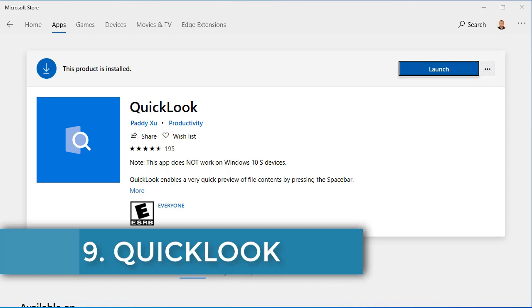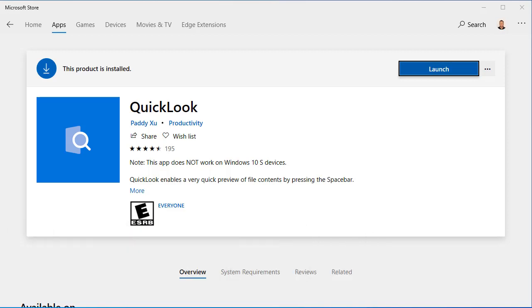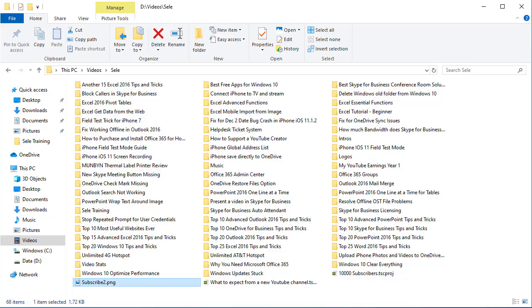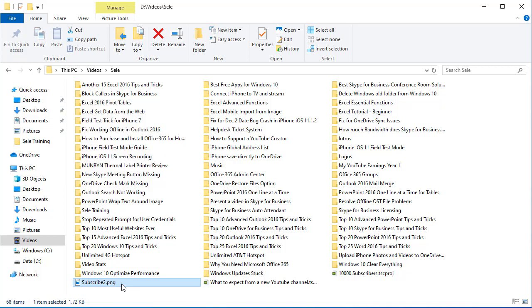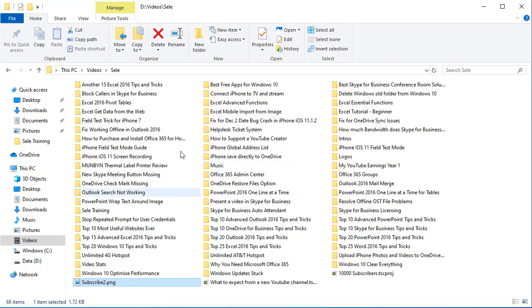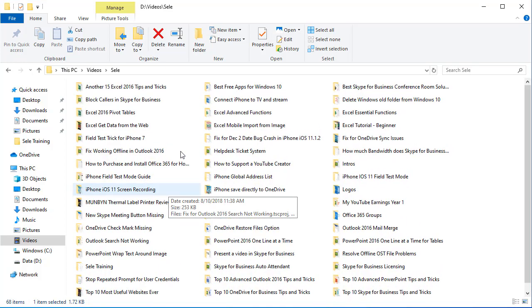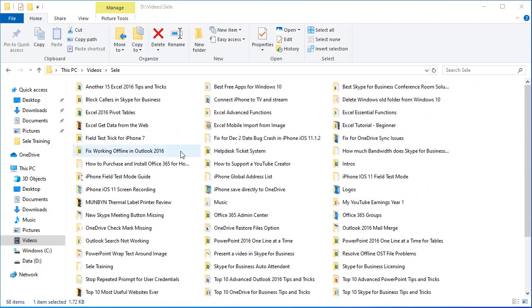QuickLook. QuickLook gives you a quick preview of file contents. After you install QuickLook, you can use it on any file list. Simply click on a file, press the space bar, and it does a preview. You can hit Escape to close. You can hit Enter to open a file in the application. If you hold the Control key down and use the mouse wheel, you can zoom in and zoom out from the different views. It's a very simple tool, but handy.